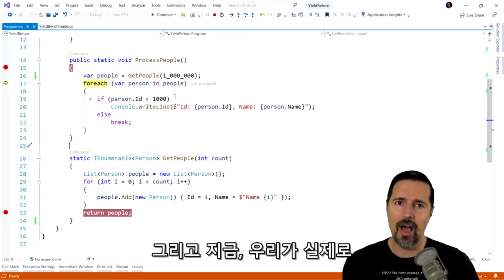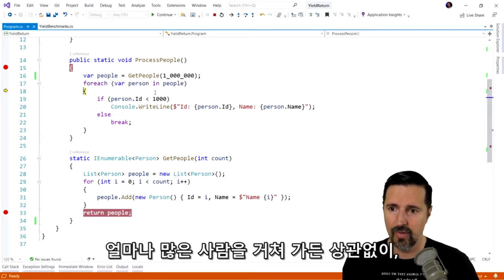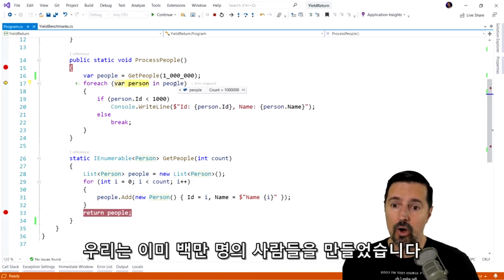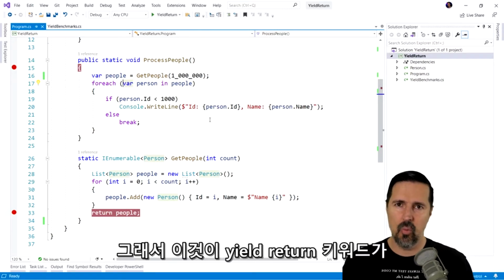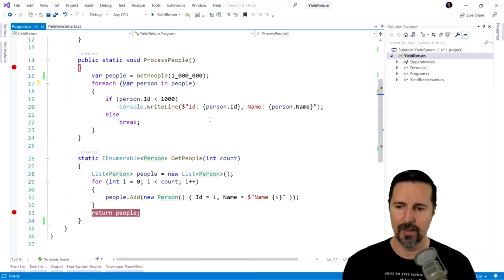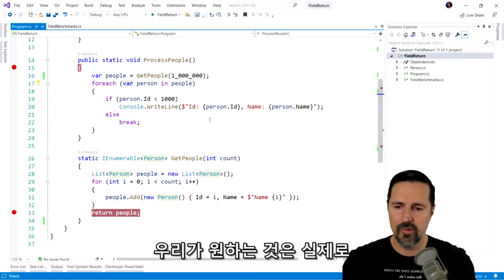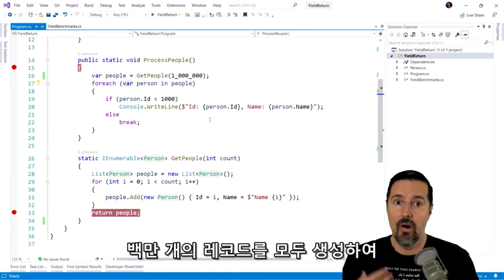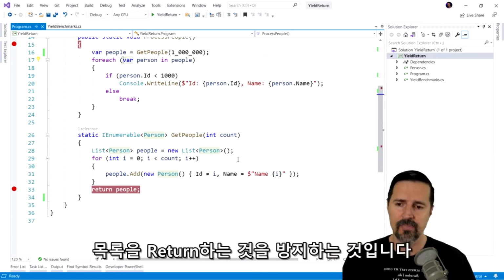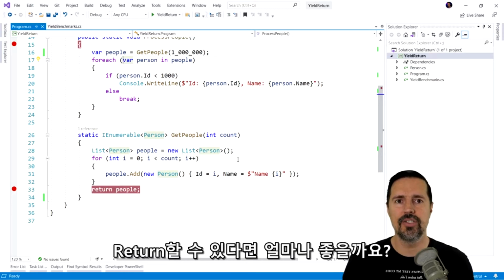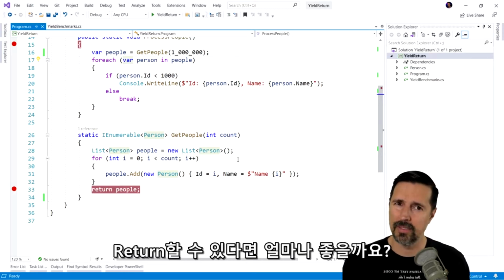And now no matter how many people we actually wind up looping through, no matter what, we've already created 1 million people, right? And so this is where the yield return keyword kind of comes into play, okay? What we want to do is prevent us from actually creating all 1 million records, adding it to a list and returning that list fully hydrated with 1 million records. Instead, wouldn't it be great if we could just only return what we want, okay?